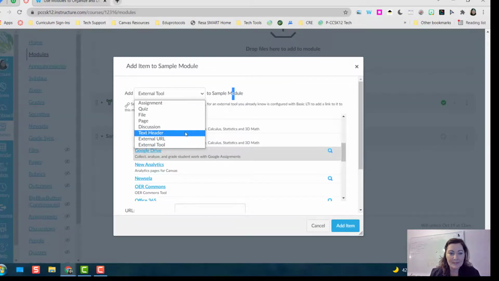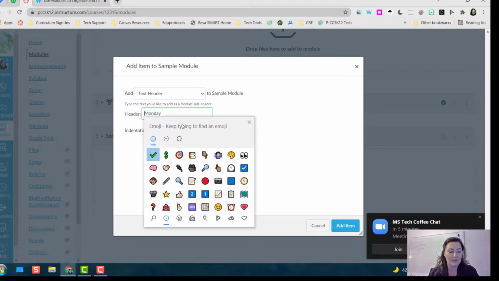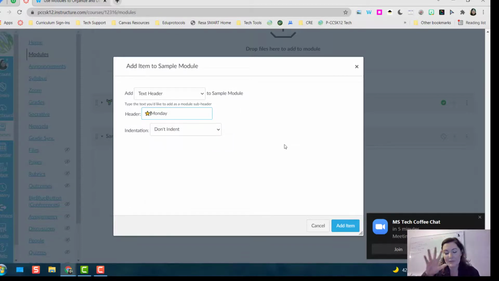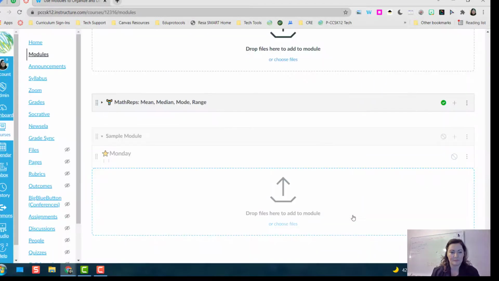Or perhaps I want to start with a text header that says Monday. I can also click Windows and the period key to have an emoji added on there. So maybe on Mondays we have a star to indicate that it's Monday and help students kind of track with the eye there. So now I have that added.